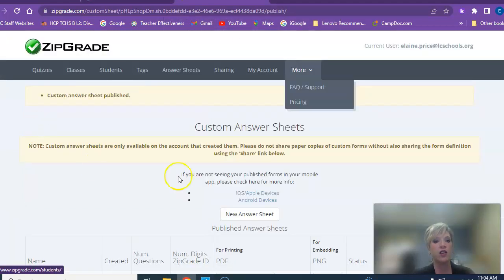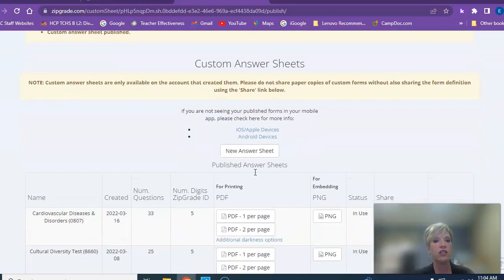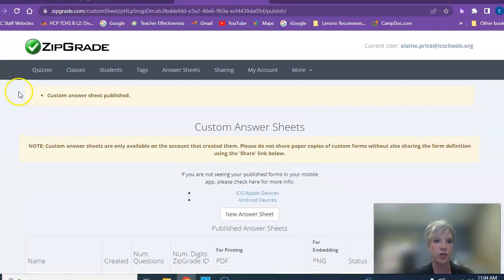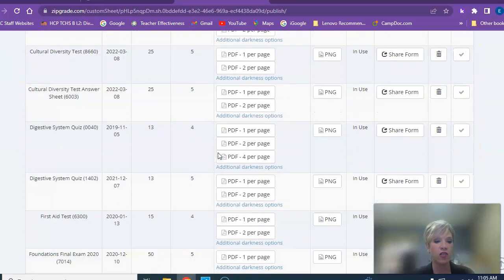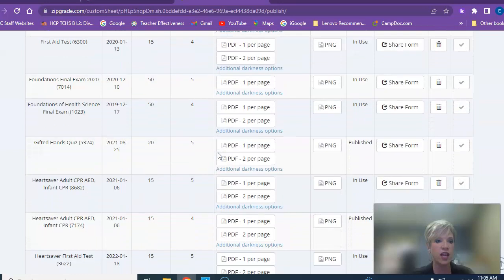So we're going to say okay. All right, so now this sheet is in here. So how do we print this for our class? Because we're having this test today, so how would we print this for our class with our students' names and everything?